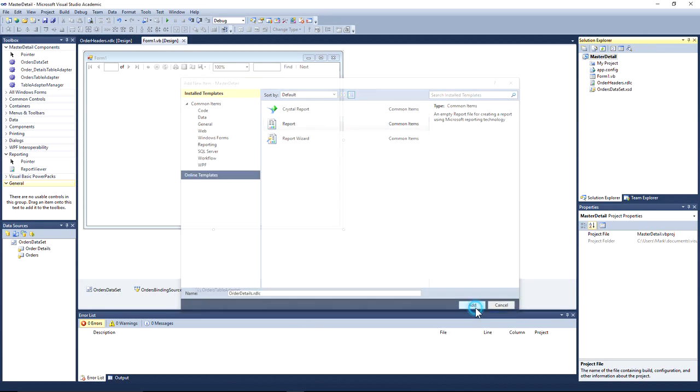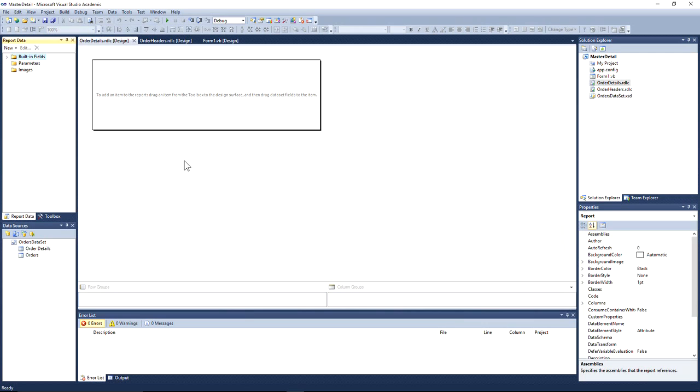And click Add. And again, notice that we've got this blank slate on which we can do all kinds of things. So what we're going to do first, though, is add a data set to the report. So again, we'll get to Report Data. We will click on New. We will click on Data Set.